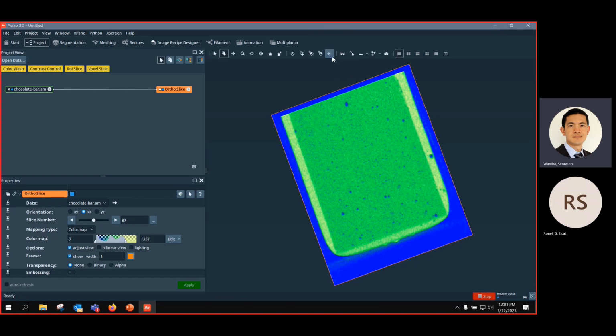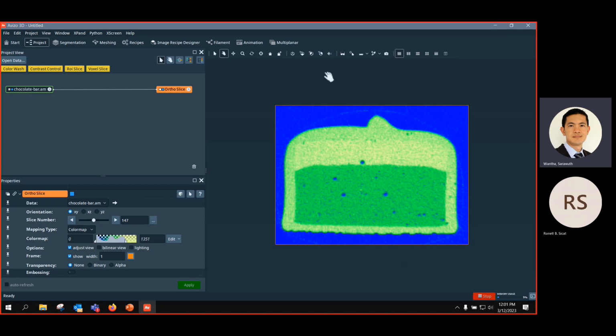And this one, the last one, is the perspective view. If you click once, it will cycle between orthographic view and perspective view. And this is really important for later when we do volume edit or some kind of visualization editing. So what's the difference?